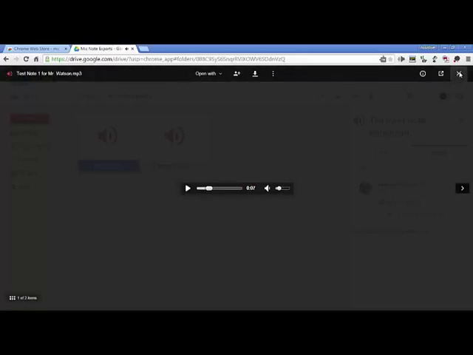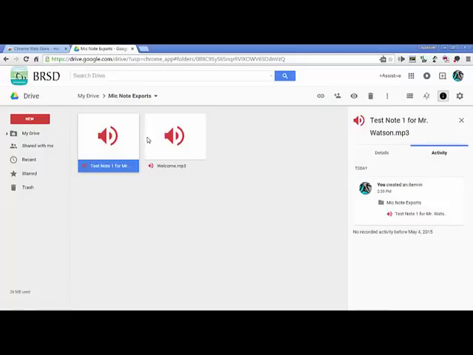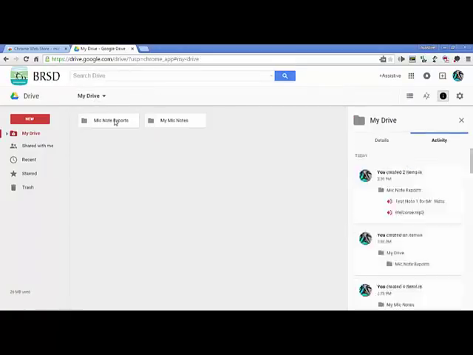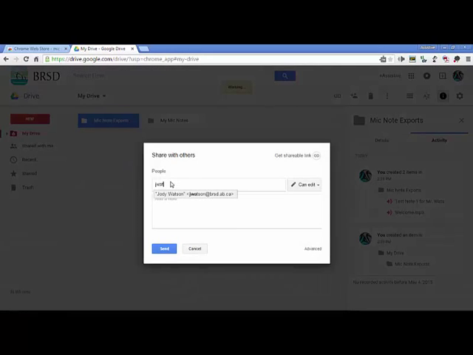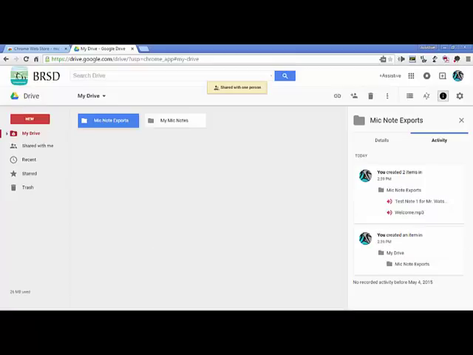All right, so the student has now made an MP3. It is saved in their drive. And all they would have to do is make sure that they share it with their teacher, and then click send.